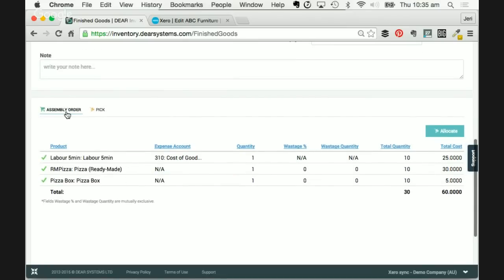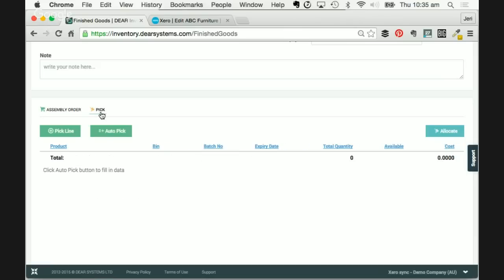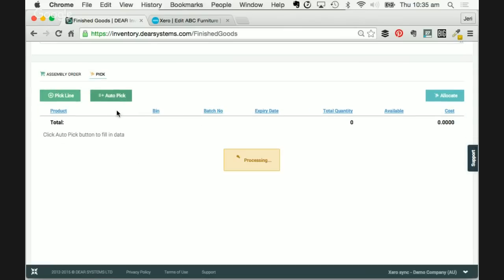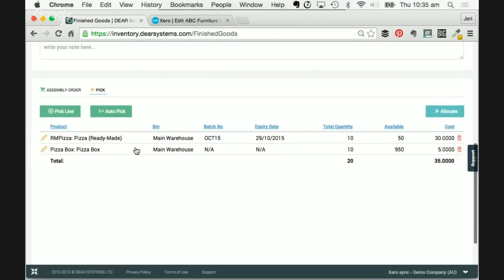So as soon as you authorize the assembly order in the pick, you can now add a pick line. But let's just auto pick first of all. We'll just auto pick the pizzas, because auto pick is generally going to bring up what we need in relation to what the bill of materials expects us to need, but sometimes we might need to add something else. And this button here wasn't there before. So it would just be auto pick, and then you could amend your quantities if you needed to, but you couldn't add extra things in. So here we've got our 10 pizza boxes and we've got our 10 ready-made pizzas.